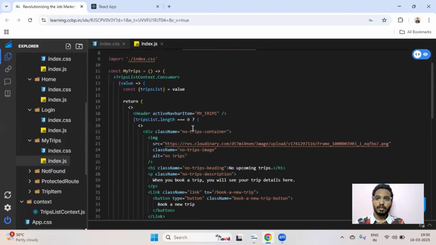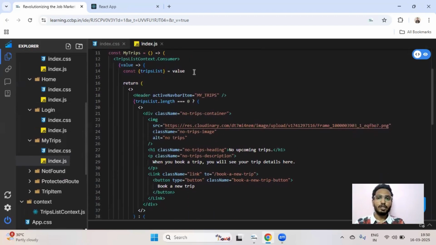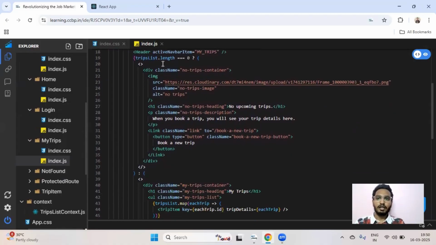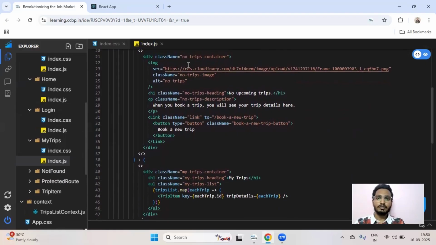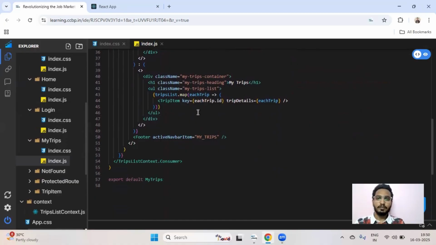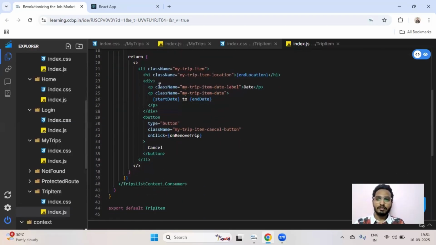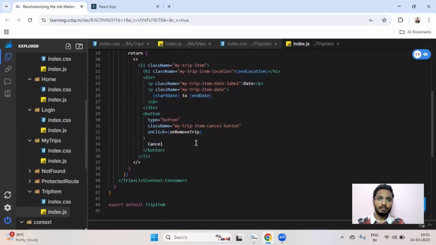In this my trips component, we will consume the value from the context, this trips list. If its length is 0 means, then we will display this no trips container view. Otherwise, we will display the trips list by using this trip item component. Here we are having this trip item component. So we will display, here we will return this JSX. We will display the end location, start date, end date, and also this cancel button.